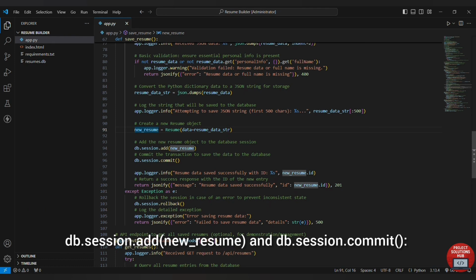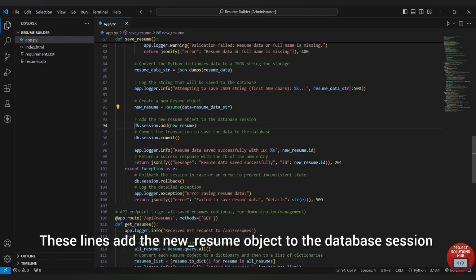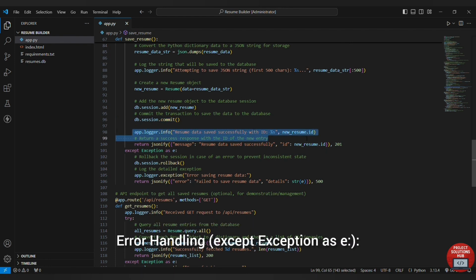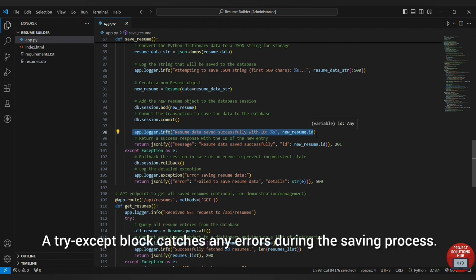db.session.add(new_resume) and db.session.commit(). These lines add the new_resume object to the database session, and then commit the transaction, saving the data permanently to resumes.db. Error handling: except Exception as e. A try-except block catches any errors during the saving process.